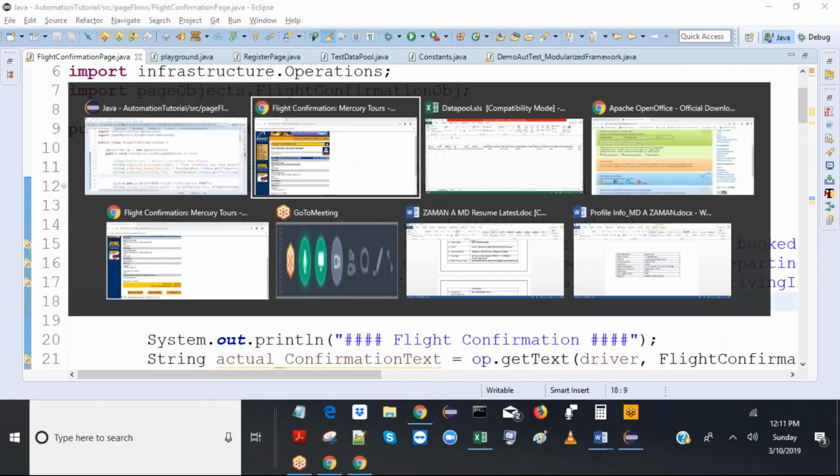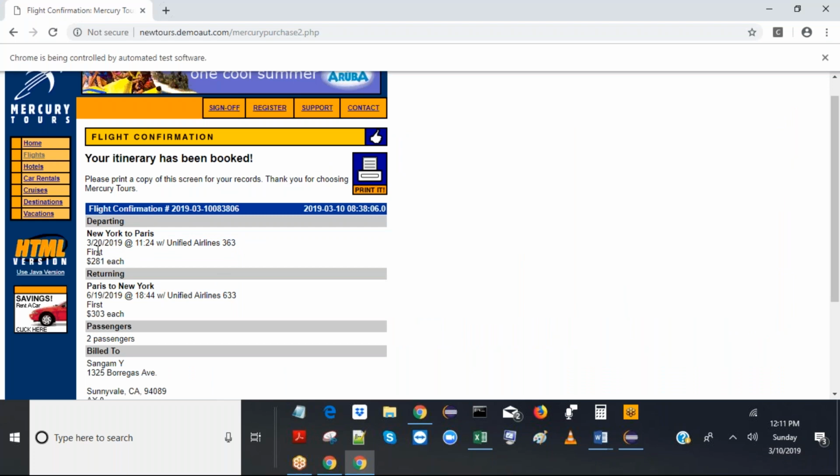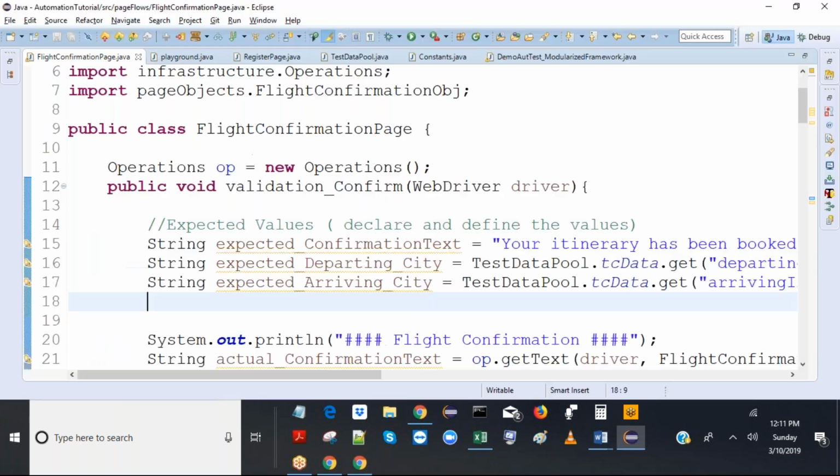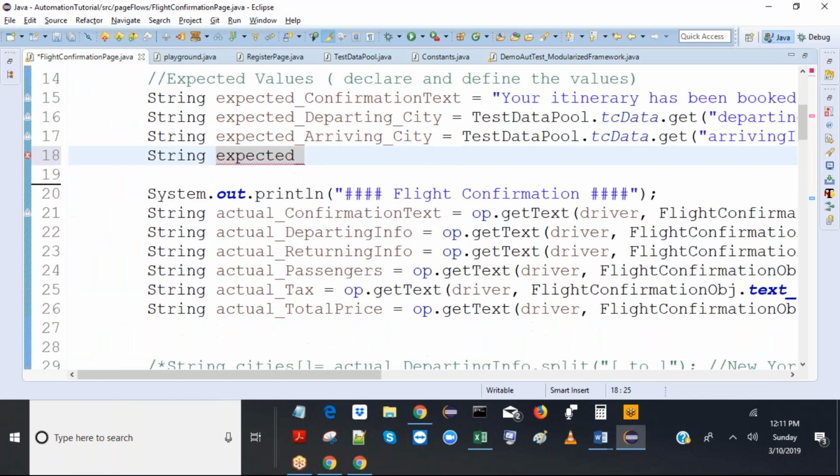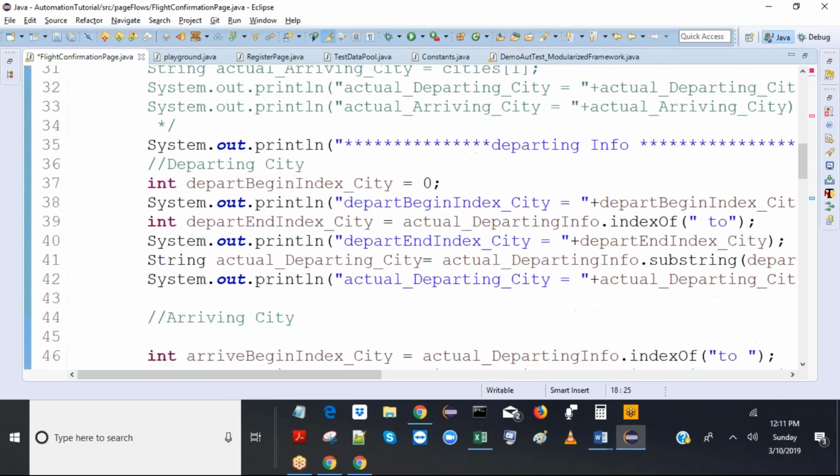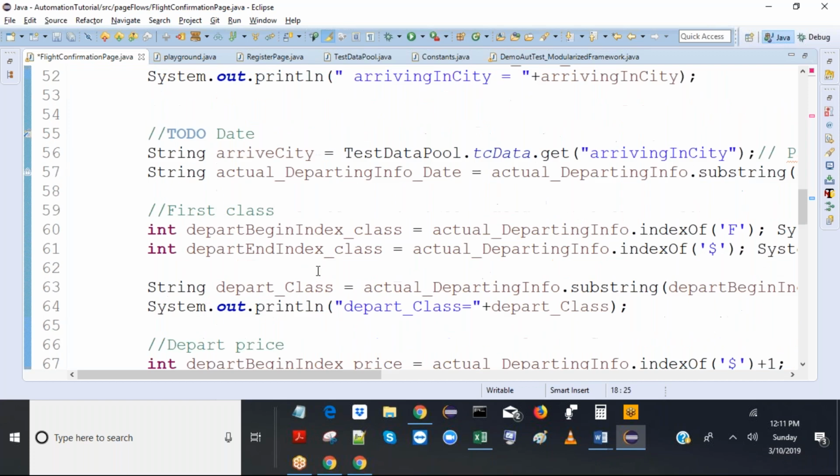Arriving city is done. After arriving city, we are going for class. You can even put this one also for the validation or capturing. First, capturing is very important. Once that is done, validation is very easy. Capturing is very difficult. Okay, so first, now we need a string variable, and that we want to call expected underscore class. Okay, so let's look at the variable name. Accordingly we will name this.